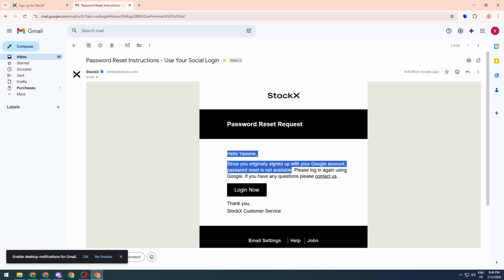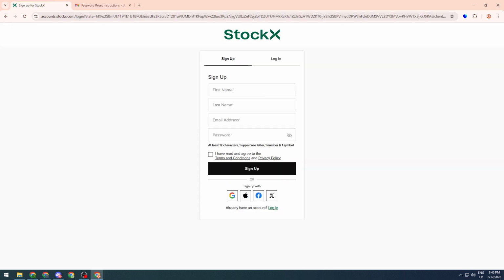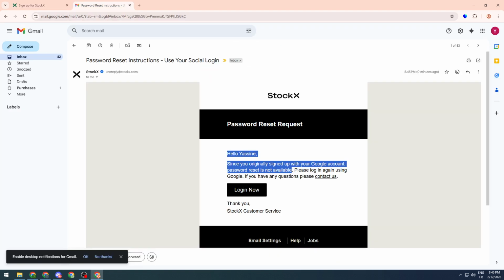So for those who are using Google accounts for signing up, or basically Apple account, Facebook or X, this step doesn't really matter or concern you guys, because you literally don't have a password. But for others, you will receive an email that will give you a redirected link so you can actually reset your password.